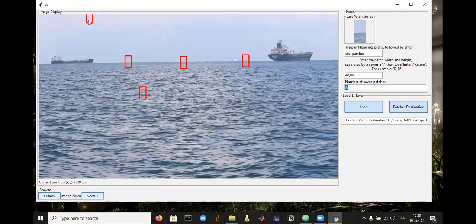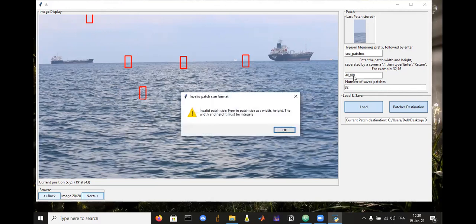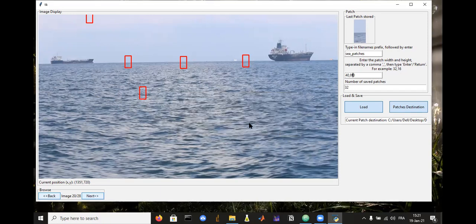And this is, I think, important. What else? We have error handling also for this format here. If I add, for example, a letter here and I type in enter, it tells you invalid patch size: type in the patch size as width and height. The width and height must be integers. This kind of error handling avoids the application crashing.